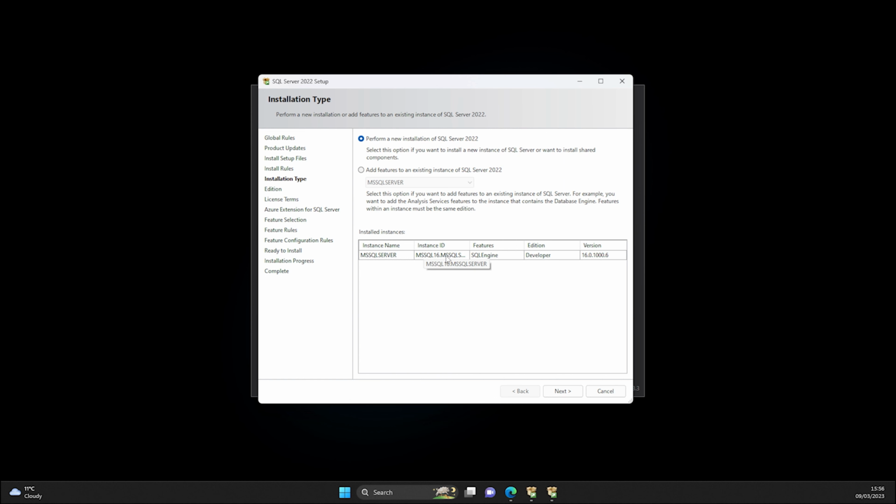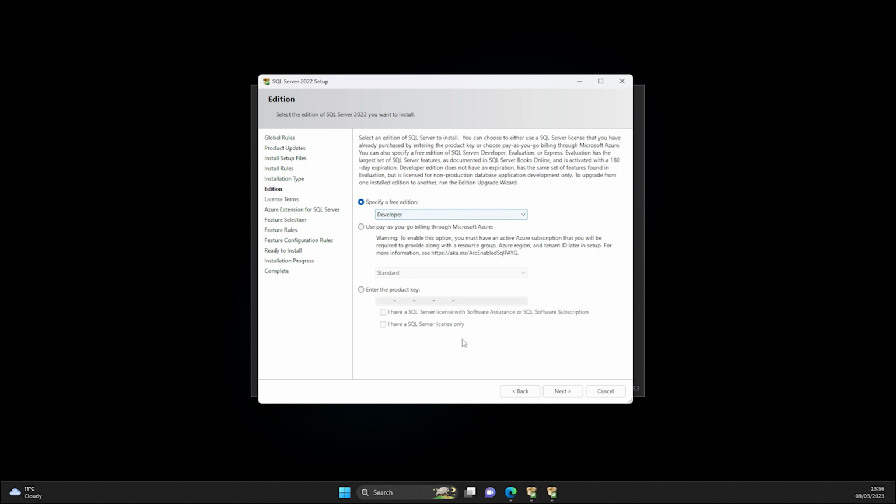Now, this is the instance here. Okay, so this is the instance ID that it's going to create. This is the name of the server that I'm going to use, and it's going to be featuring the SQL engine, which is a developer edition, running 16.0.1.0006. Now again, you might need to update that at some point, or you might have a different version when you install your version. So I'm going to hit next. It's the developer edition, so I don't need to fill in any of these details. So I'm going to hit next.